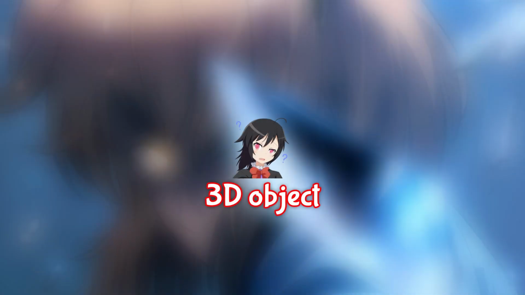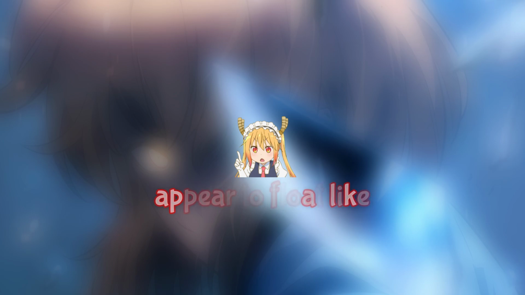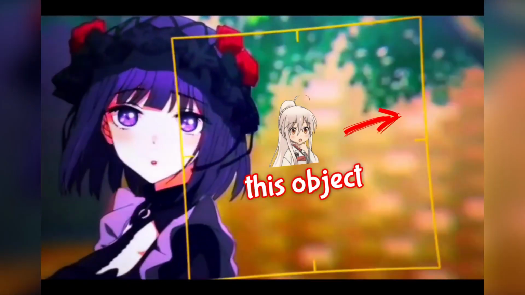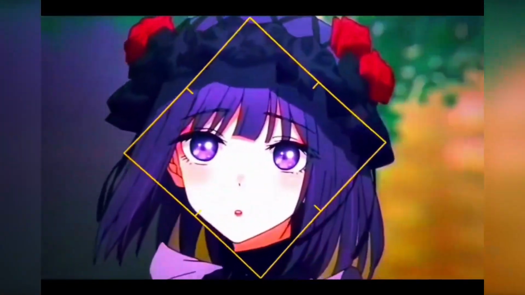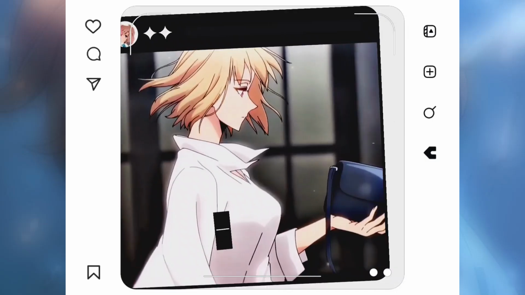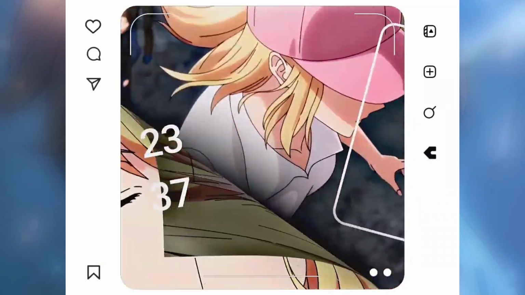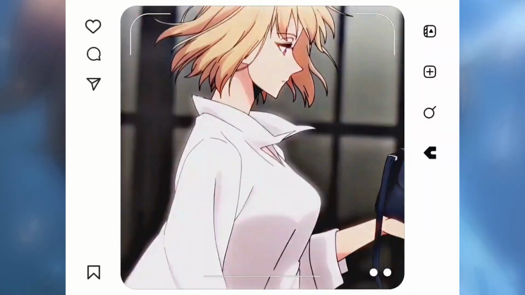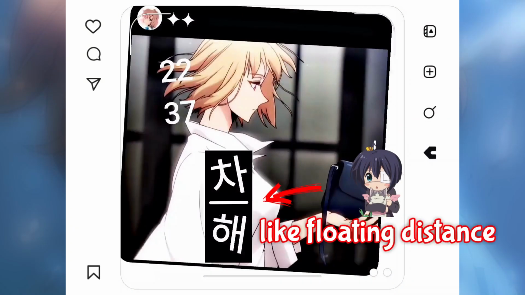Floating 3D object. This will make objects such as text or anything appear to float like a 3D camera. This object is an example. If you notice this, it looks like floating distance.